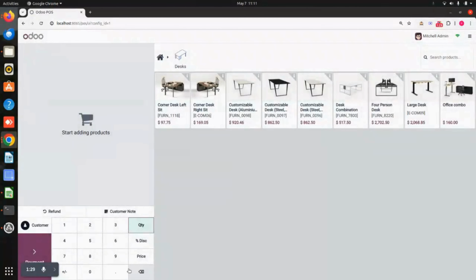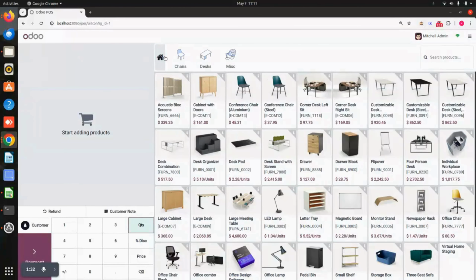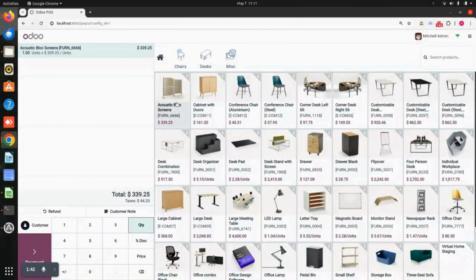That is, I'll go to the point of sale session, and here you will be able to see all the products with the internal reference if we have updated it in the product master. So you can see the product with the internal reference. If you want to add this to the cart, you can click on this particular product, and here also in the cart you will be able to see the product with the internal reference.